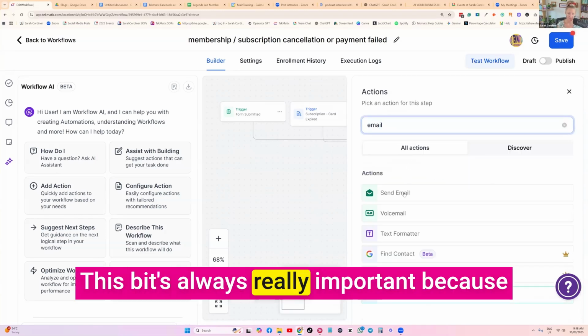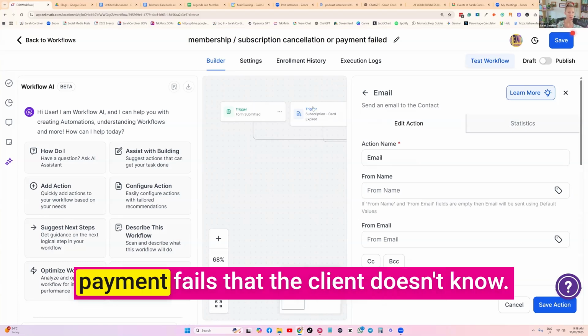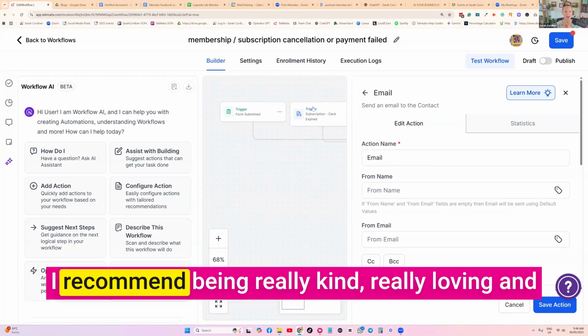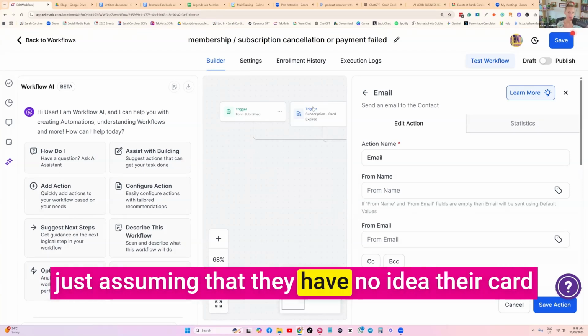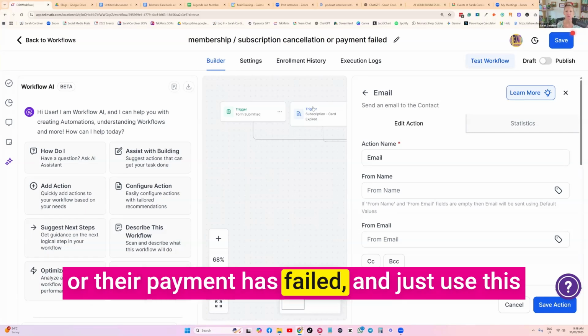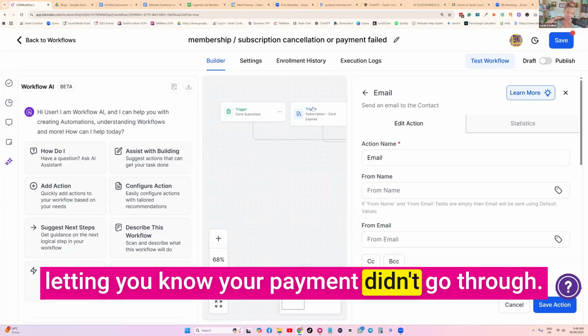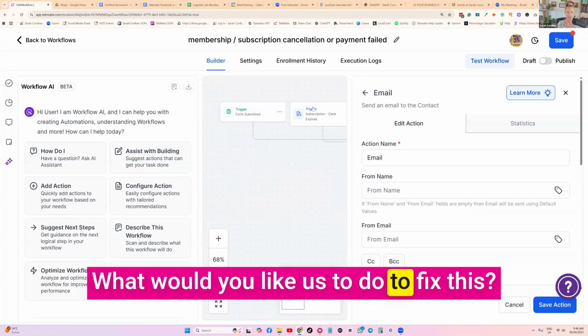Okay, this bit's always really important because you must always assume when a payment fails that the client doesn't know. It happens to all of us. I recommend being really kind, really loving, and just assuming that they have no idea their card or their payment has failed, and just use this email as an opportunity to say, oh, whoopsie, just letting you know your payment didn't go through. Is everything okay? Can we help you out? What would you like us to do to fix this?